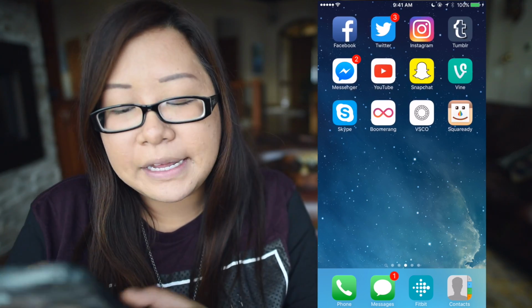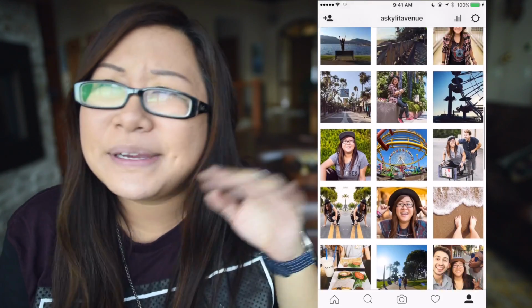So let's start off by opening Instagram and actually looking at my kind of theme that I have. I say kind of because it's not really a theme. So I've got the white square borders going on, lots of vibrant colors, lots of greens, blues, and oranges. So let's get into it.